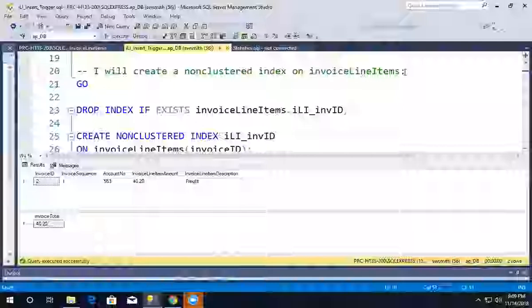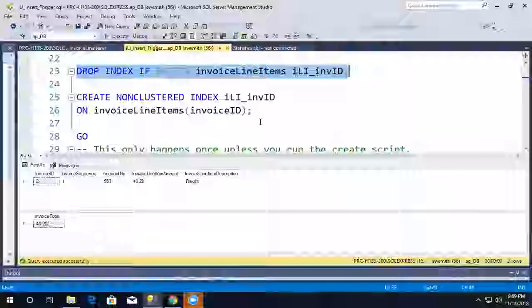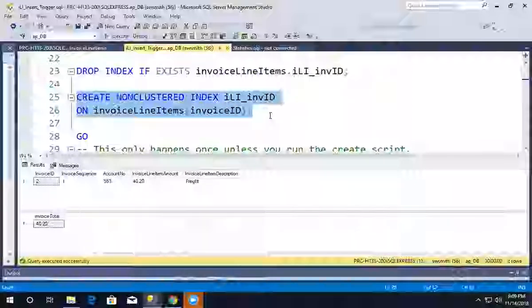I say on invoice line items. I should have said invoice line items dot invoice ID. And so if it exists, I drop it and I create the non-clustered index. What is a non-clustered index? I don't have to say non-clustered, by the way.